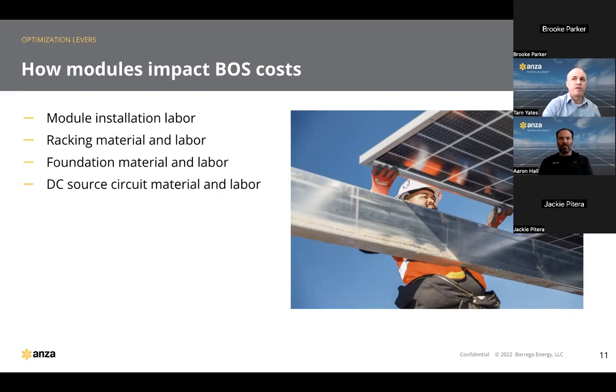And what we see with these lower open circuit voltages is it does allow for string lengths that can be 10 to 20% more modules per string. This does reduce the total number of strings required for a project, and therefore just reduces the total feet of wire that you have to install on site.